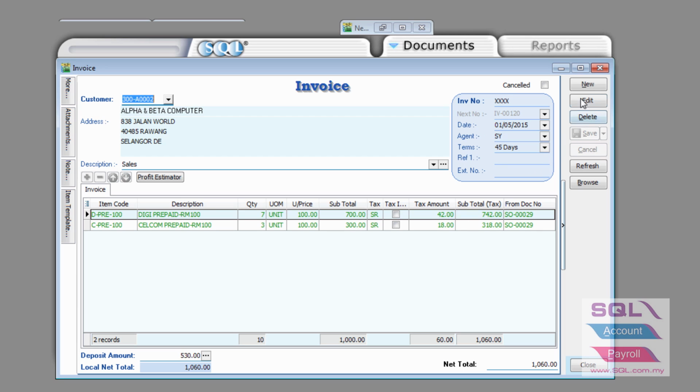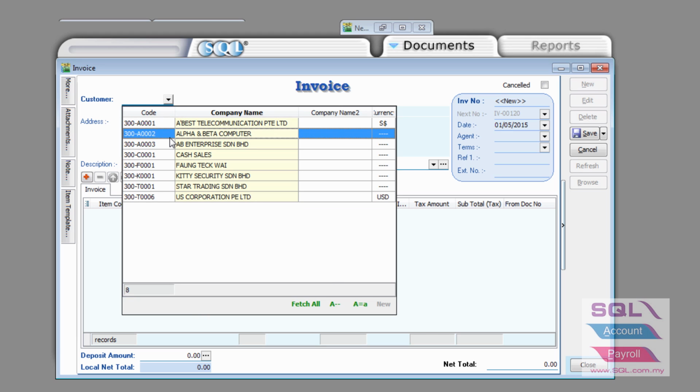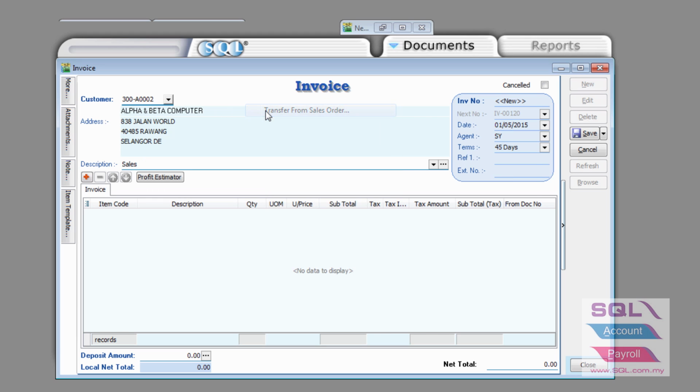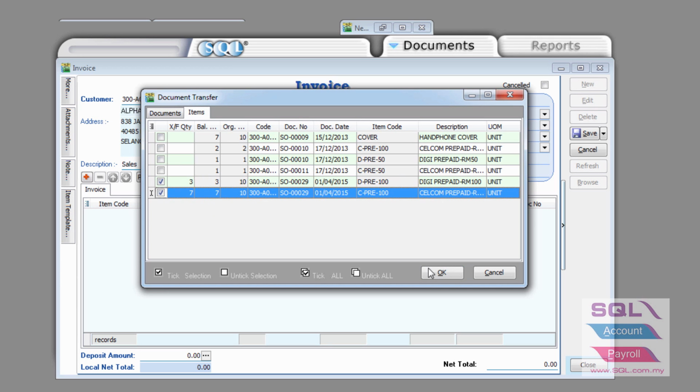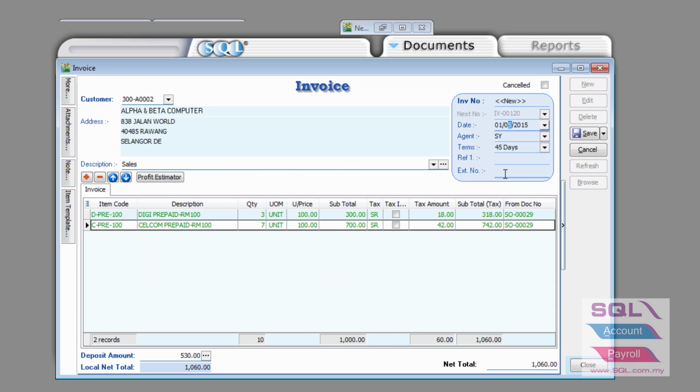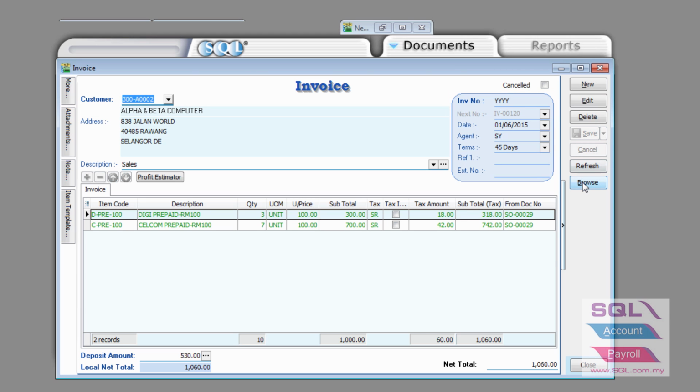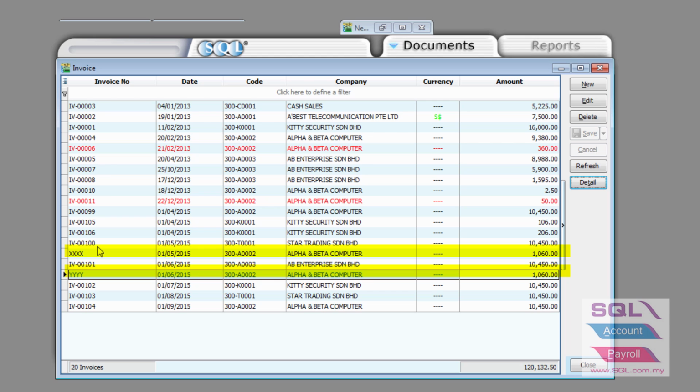We're going to save this and create a new one, the same client, transferred from the same sales order number with a balance amount of 3 and 7 from SO number 29. We'll make just one thing different, which is to do this in June. Normally the system will automatically generate a number, but this time we're going to purposely create a unique number for it and save it. So as you can see, XXX and YYY are what we did from the same sales order.